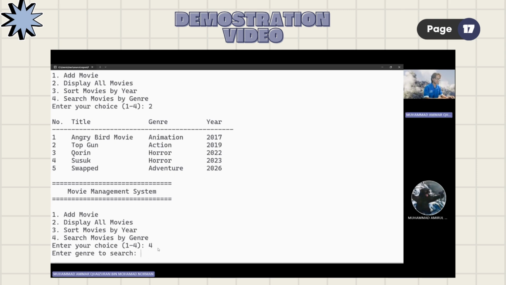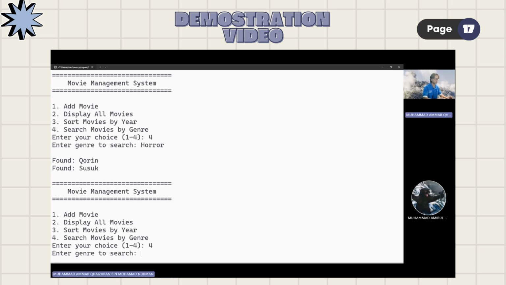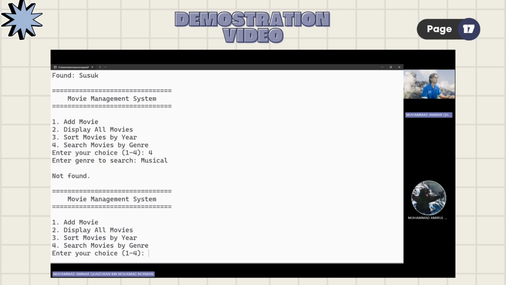So for the fourth function, search movie by genre, enter genre to search. I will type horror, and it will display found 2 movies, which is Corinne and Suso. For example, I will search musical genre. So it will display not found the movie. That's all for the demonstration.